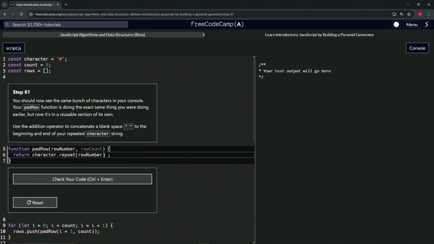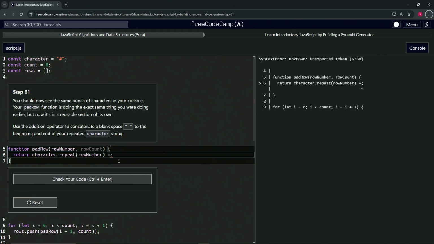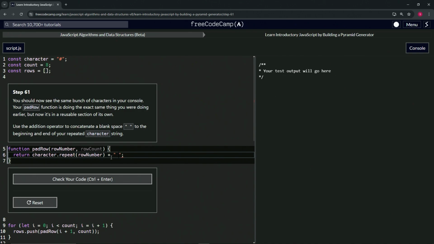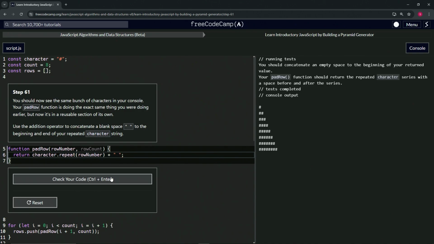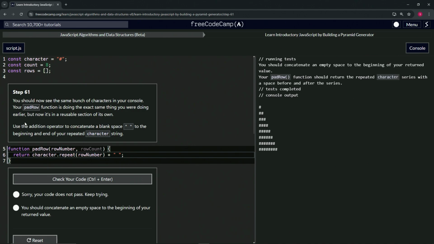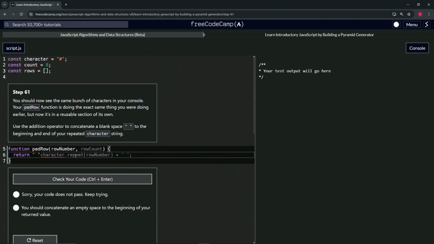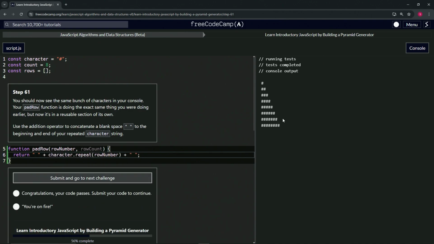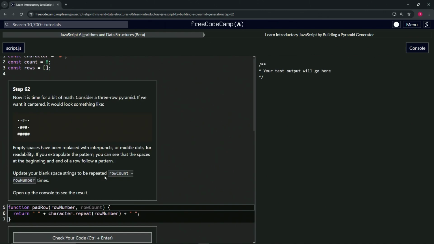Plus, and then we'll do double quotes with a space in between them. Hopefully that works. Nope. Oh, to the character string. Use an addition operator to concatenate a blank space to the beginning and end also. So beginning and end. All right, now let's check it. Okay, and submit it.